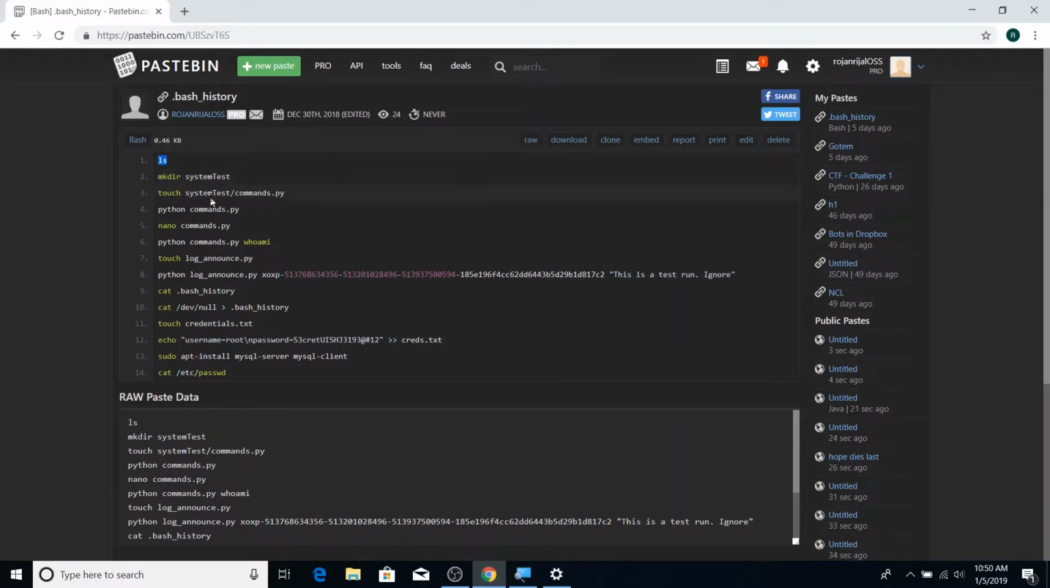After that, he created a directory with the mkdir command, the make directory command, and the directory name was system test. So after seeing all the files and directories in his present directory, he made a subdirectory called system test. Now on his third step, he created a file called commands.py, which is a Python file, and he created that, as we can see, in the system test directory.